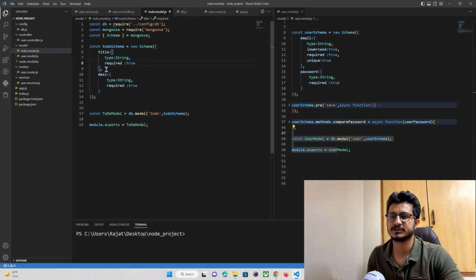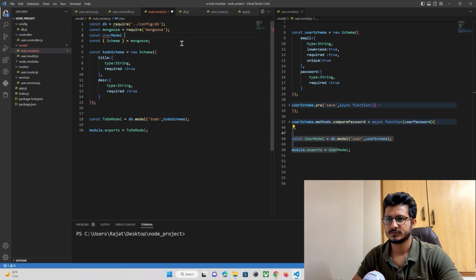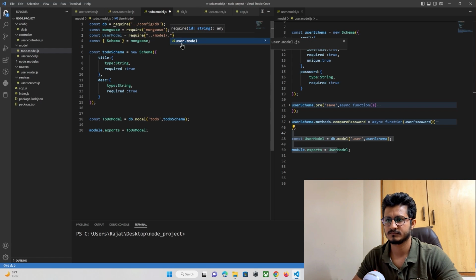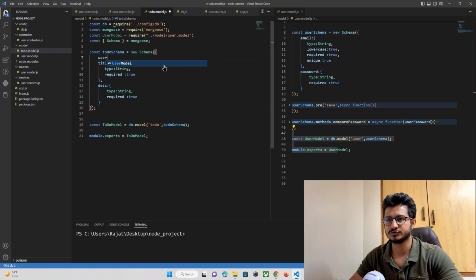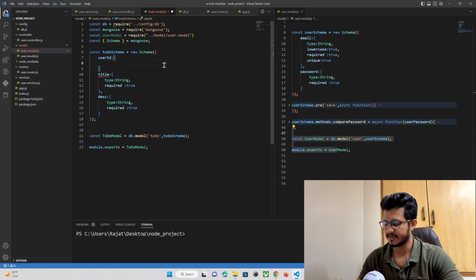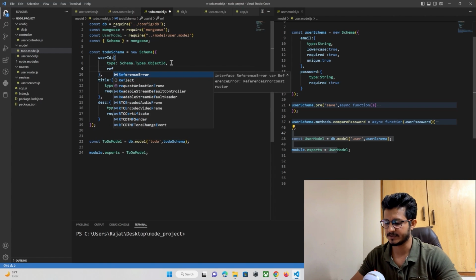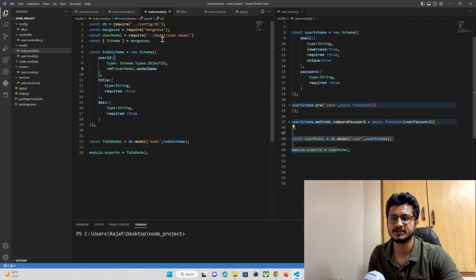So we need to create a user reference over here. To do that we need to import our user model with require. From this we are going to refer to our user schema. So userId will be of type object, a Mongoose ObjectId. Then here we need to refer to our database, so we can do something like this, userModel.modelName. Okay, so our user todo model has been created.